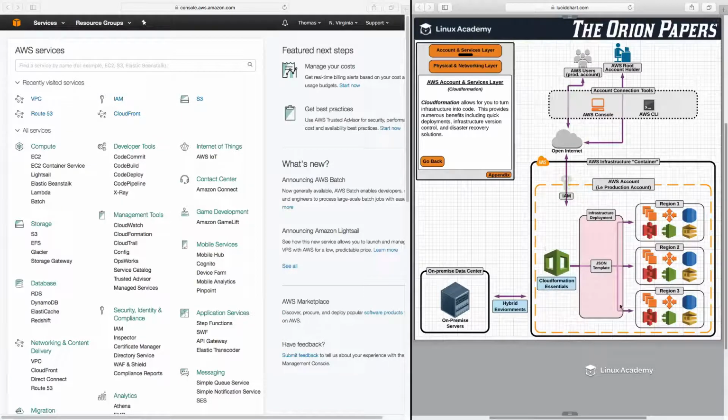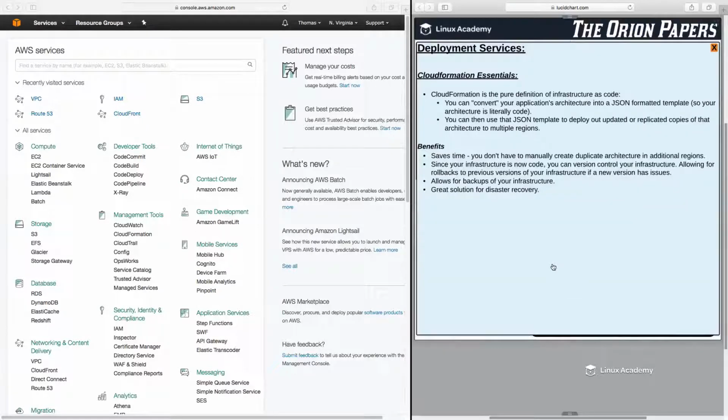So I'm going to get in and talk about this diagram in a second, but let's first understand some CloudFormation essentials. CloudFormation is the pure definition of infrastructure as code. What you can do is convert your application's architecture into a JSON formatted template. So your architecture literally becomes code. You can then use that JSON template to deploy out updated or replicated copies of that architecture to multiple regions.